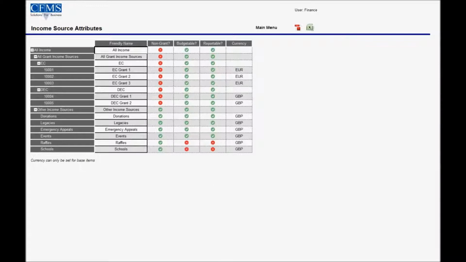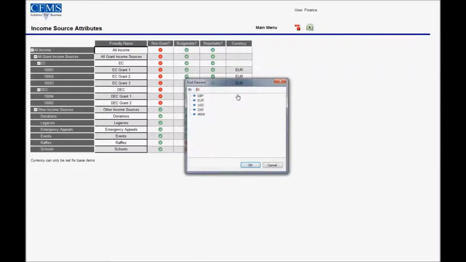Income source attributes stores key information about grant and non-grant income sources. Friendly names for users can be shown rather than internal codes. Sources are marked as grants or not, and individual items included or excluded from budgeting and reporting. In this case, once a grant is finished, it still needs to be in the system for historical reporting, but users shouldn't see it most of the time. Each income source is also made in a currency, which we tag from the screen.